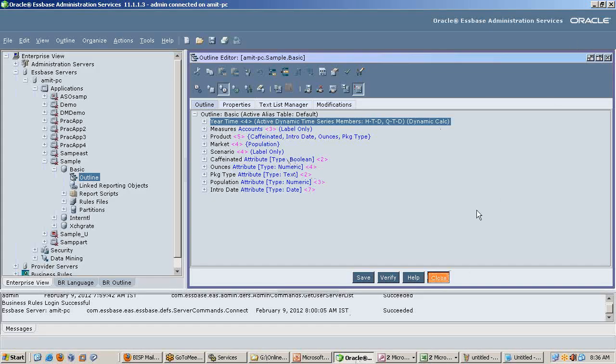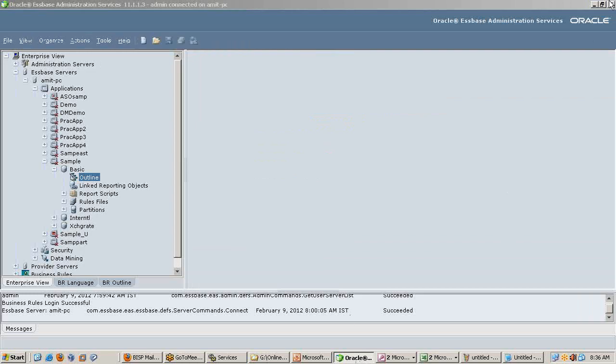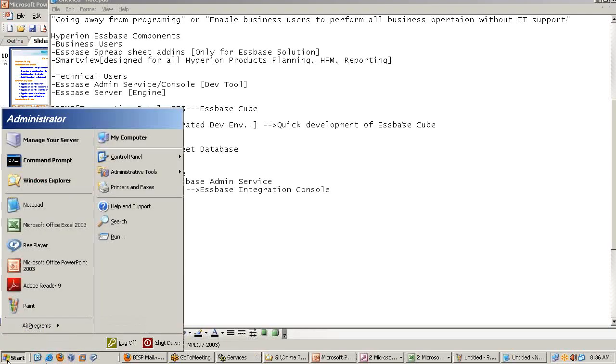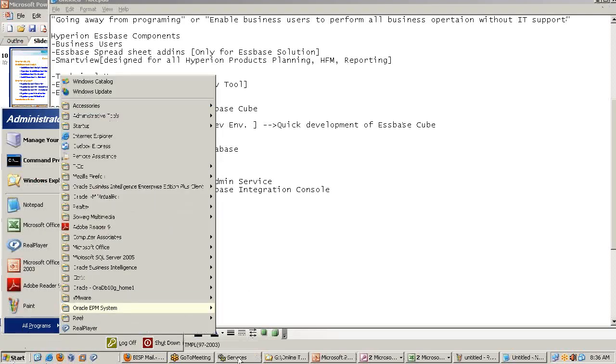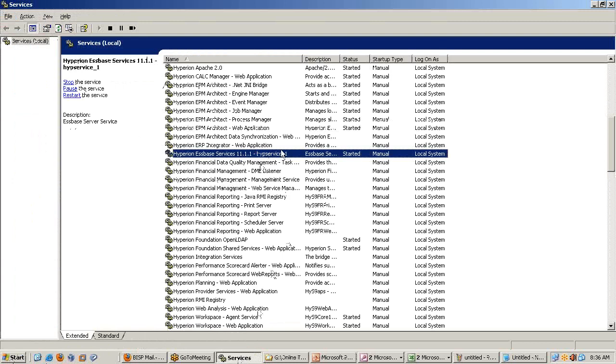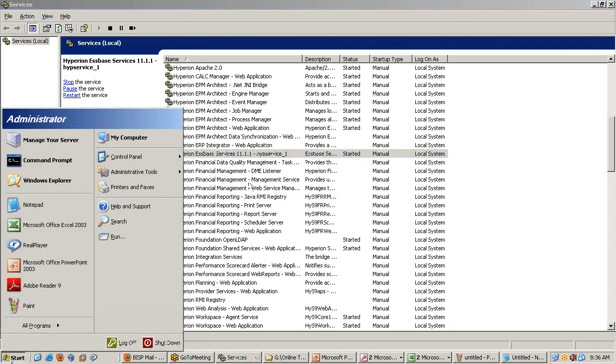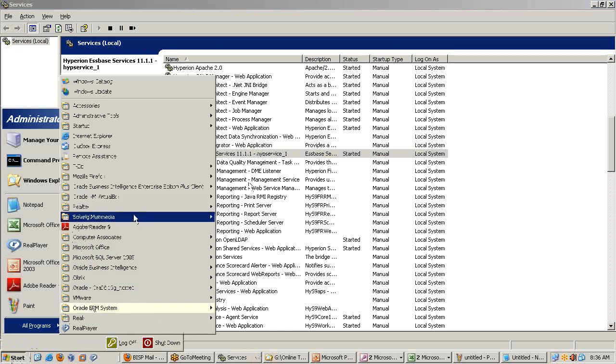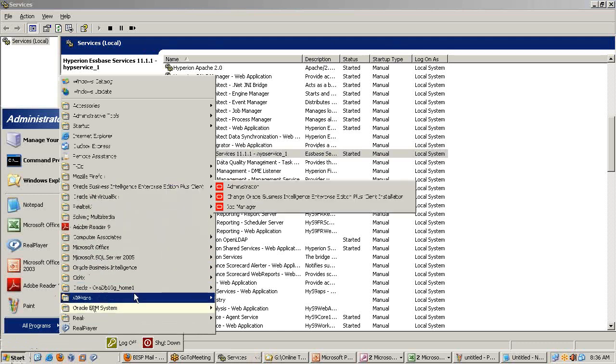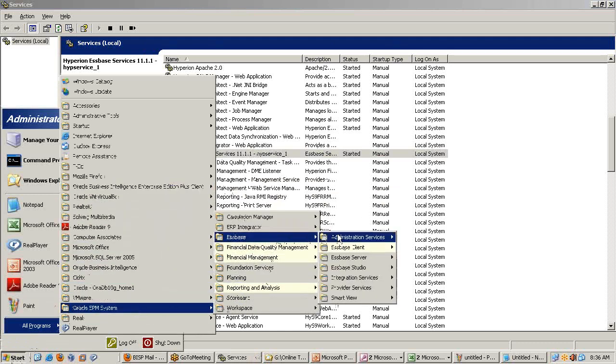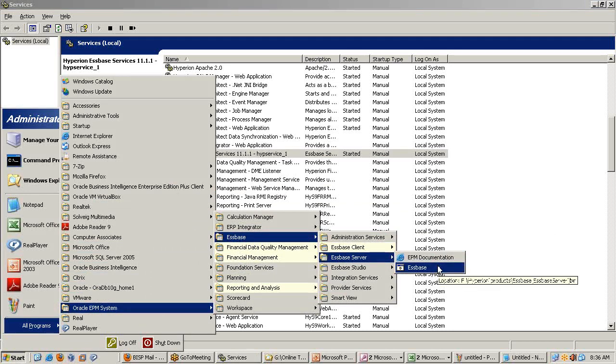When you start your cube for the first time, depending upon the version, you make sure your Essbase server is up and running. So my Essbase server is running, right? If you're using 11.1.1.3, or you can also manually invoke the Essbase server. You can explicitly invoke the Essbase server. Either you deploy it as a Windows service, or you can manually invoke it.